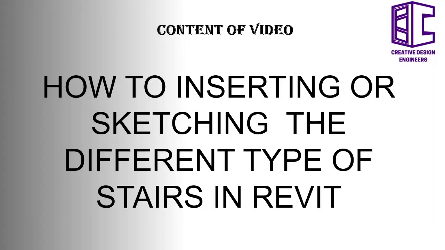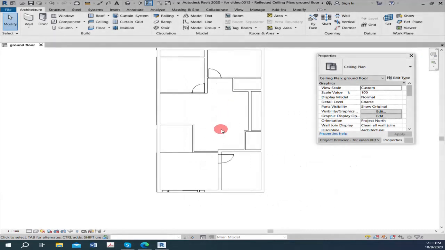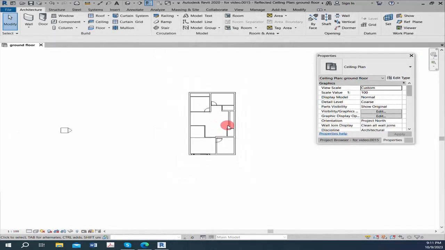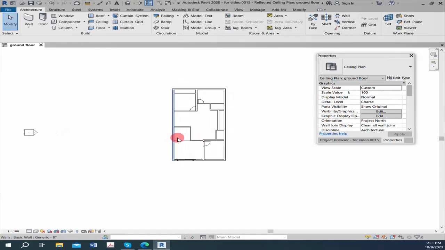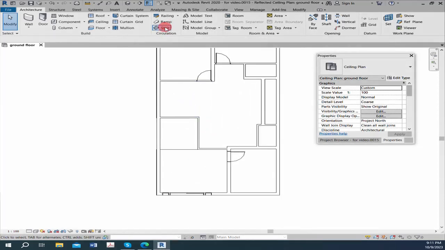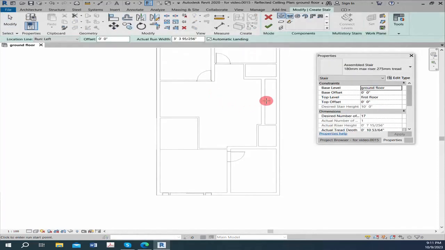How to insert or sketch the different types of stairs in Revit. Open the layout of the map in the architecture template. In the Architecture tab, click Stair. Enter the desired number of risers if you want to change.